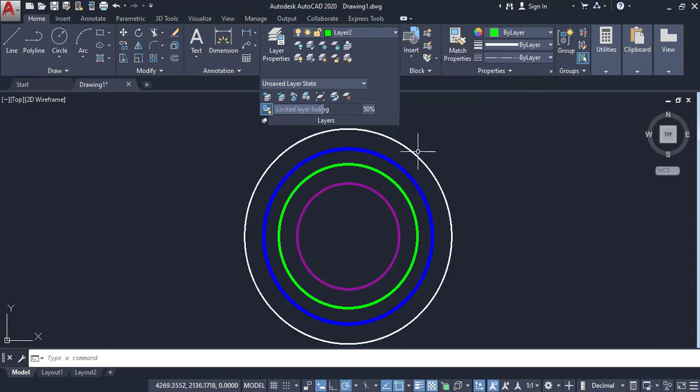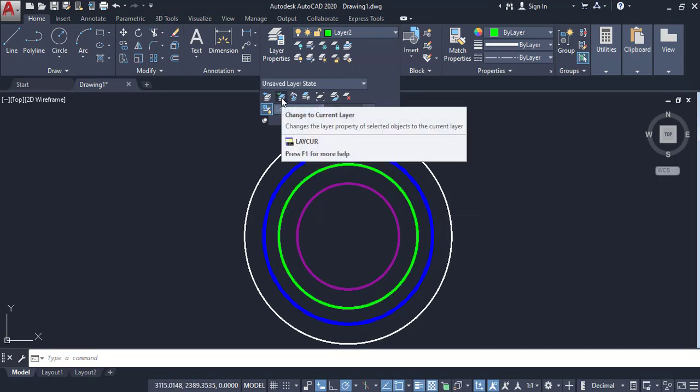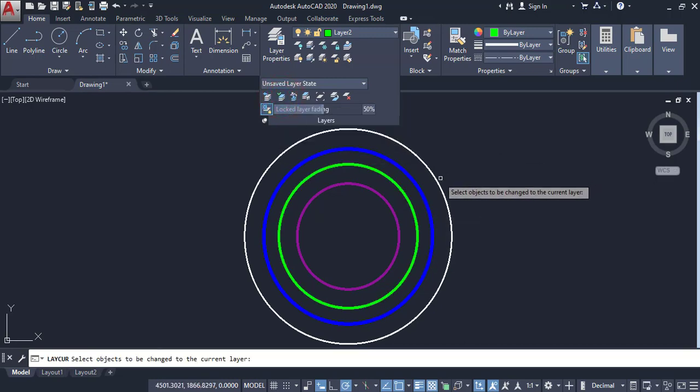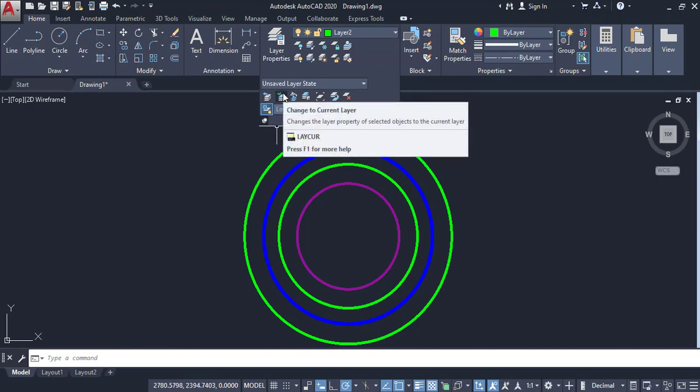I want to convert this layer to this layer. It means this is layer 0, this is layer 2. I want to convert this object to layer 2. So click on this change to current layer, then click on the object which is going to change to layer 2. Click on this object, then enter. This converted to layer 2. This is the change to current layer.